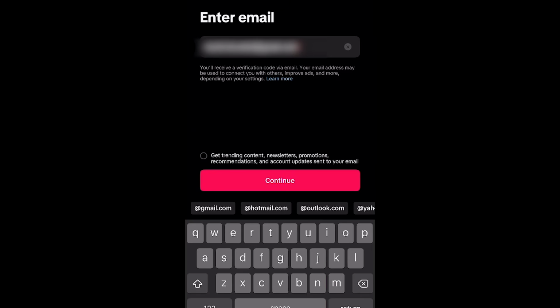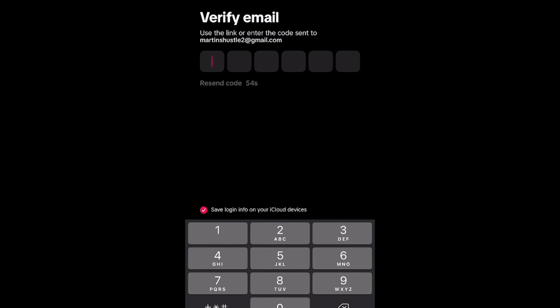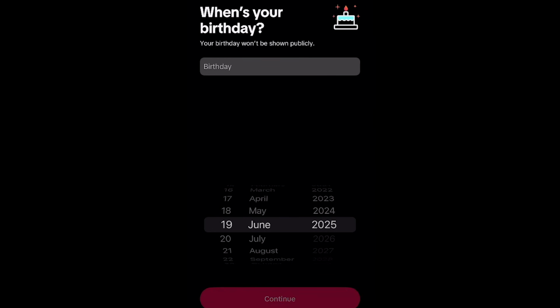Now once you have added your email address, go ahead and click on continue. Here it's going to send a code to that email. So just go back to that email and copy the code. The code is 070927. Here it's going to ask you when is your birthday.